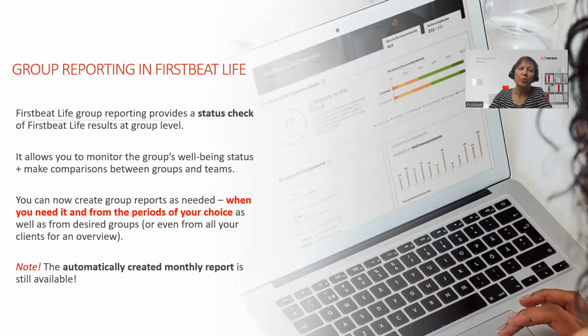But in addition to that, you can also create the group report now manually as needed. This has been a much wished feature because for many of you, the monthly report didn't work because you might have different periods. Your project might end at the half of the month and you need to summarize the previous 2 months, for example. So now you can create it when you need it and from the periods of your choice, and also from combined groups, or even, for example, from all of your clients for an overview.